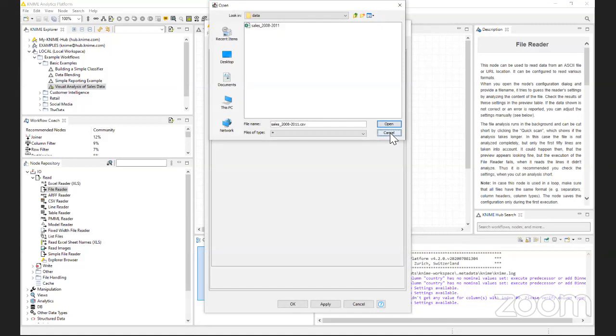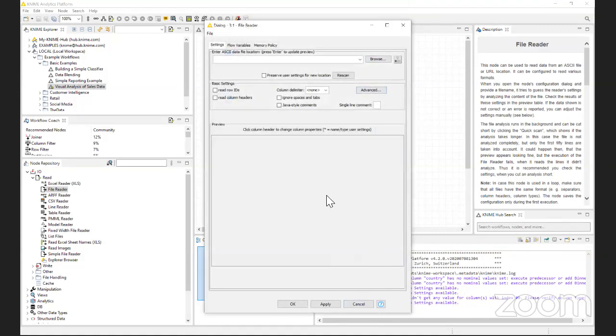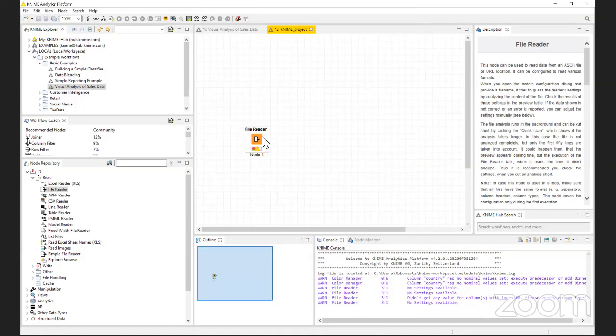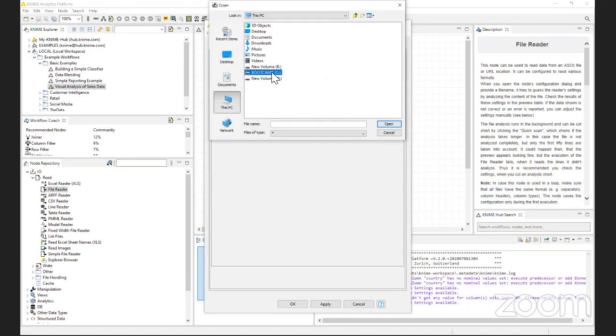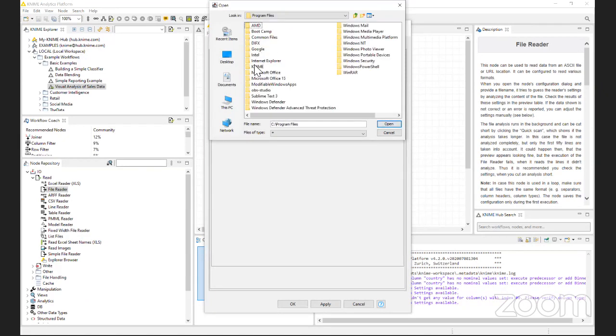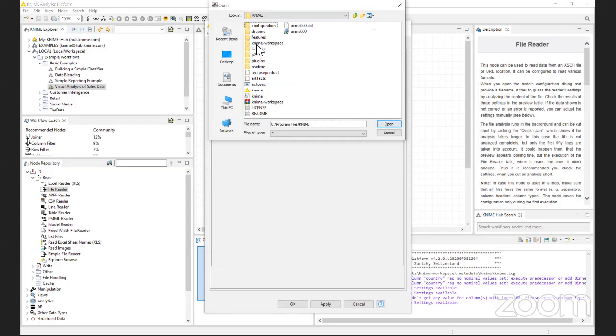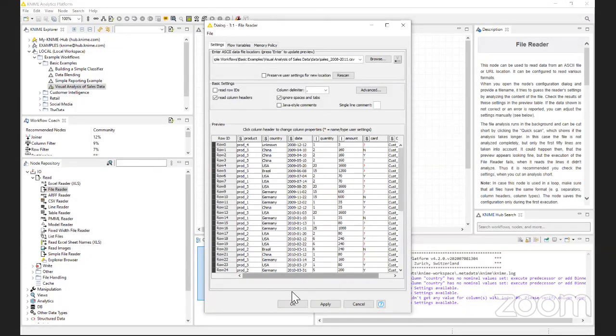Okay, I will repeat this again. Right click on this file reader, configure, browse, C drive, program files, KNIME, KNIME workspace, example workflows, basic example. Okay, so this is our data, and now click on OK.